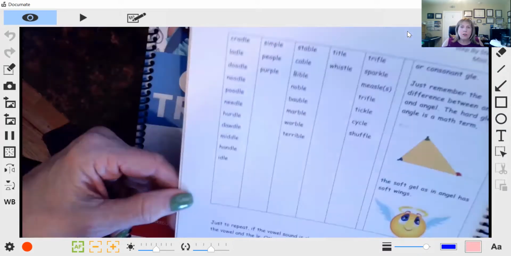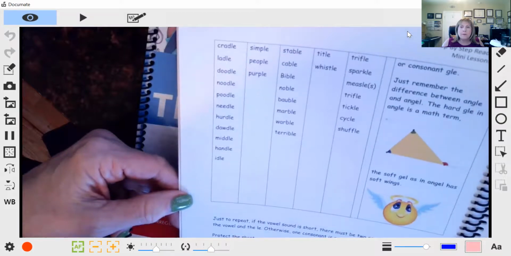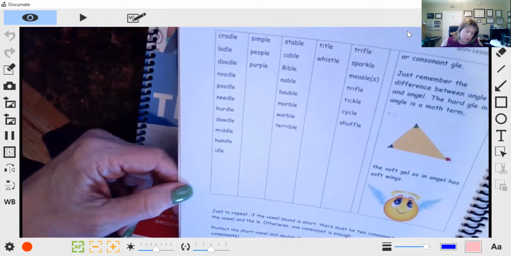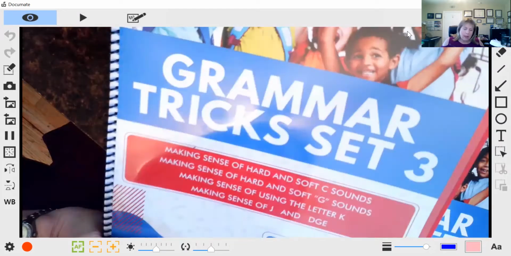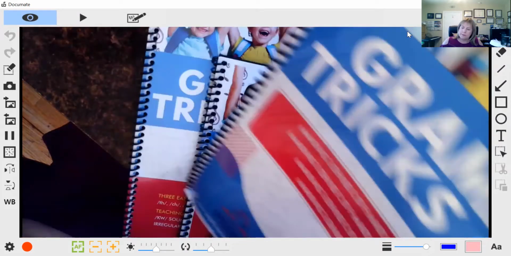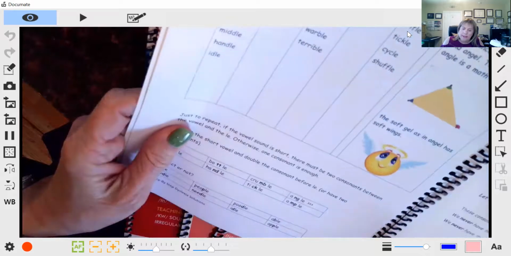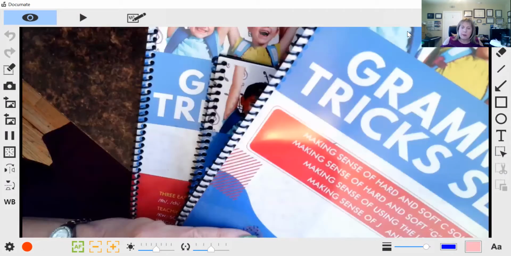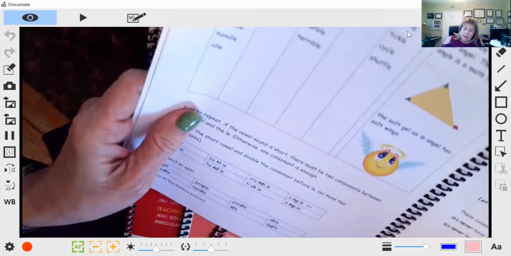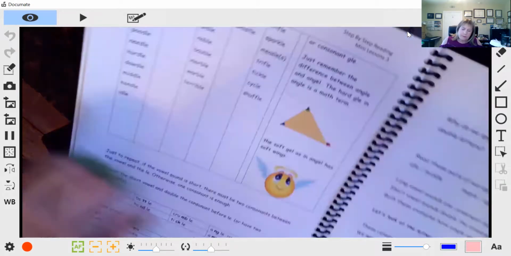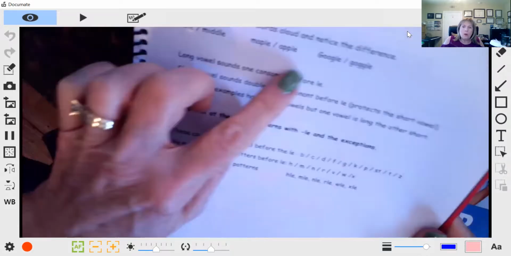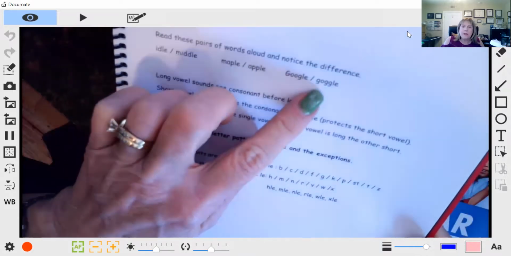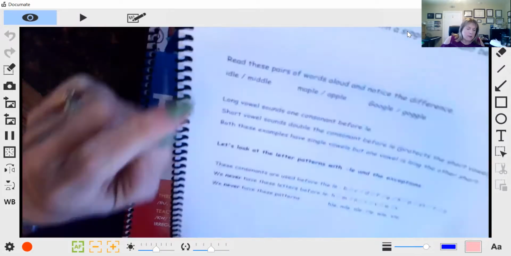We have some words, consonant LE. So this is just a fun book. This is my grammar set number 3. It makes a little bit more sense of the soft and the hard G. And then, it's really funny. If you look at Google versus goggle, I'm going to start at the front here.